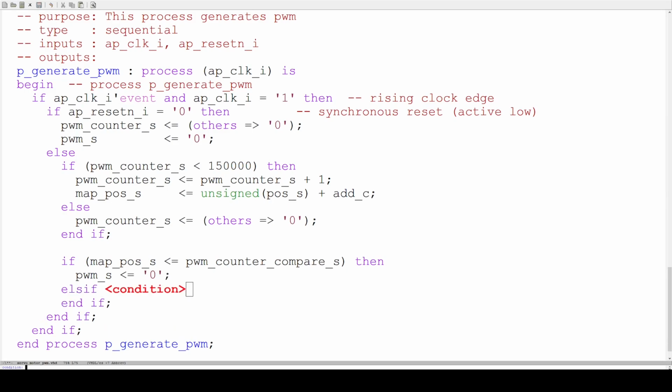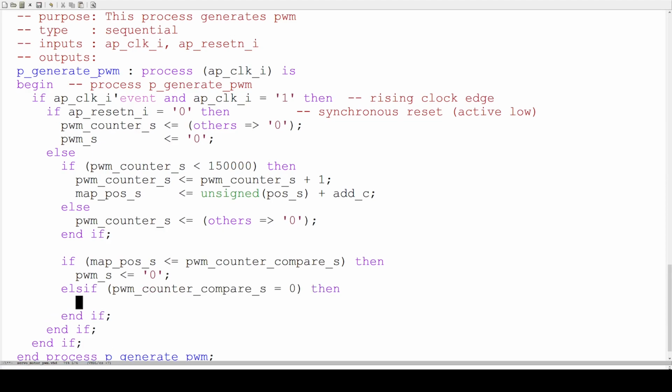Else if when the PWM counter compare S reaches 0, then we're going to set it to 1.